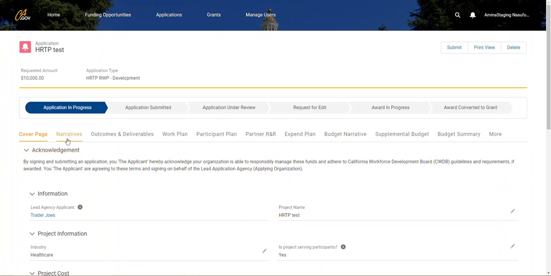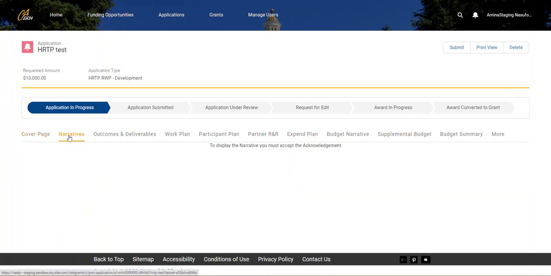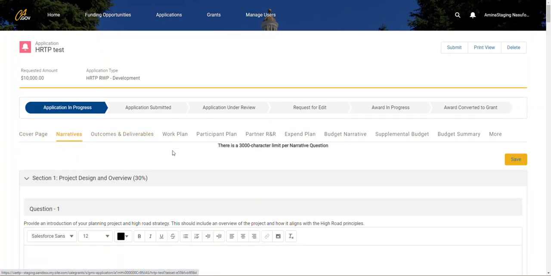Moving on, let's go to our Narratives tab. And also please take a moment and see that you have all of these tabs available. You'll notice that there are more under this More tab. And if you notice that any tabs are missing, please let us know.